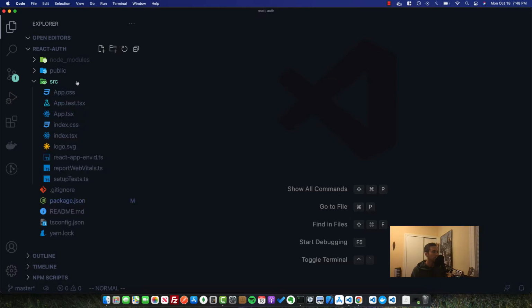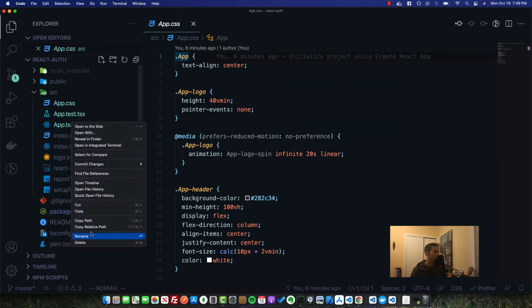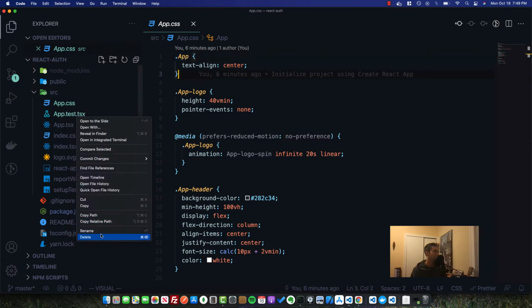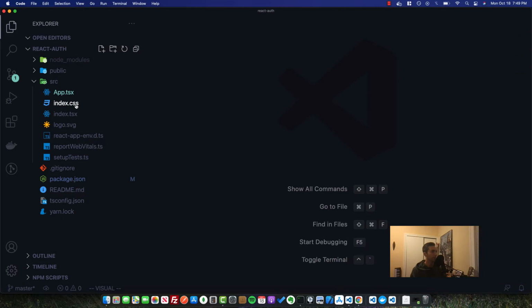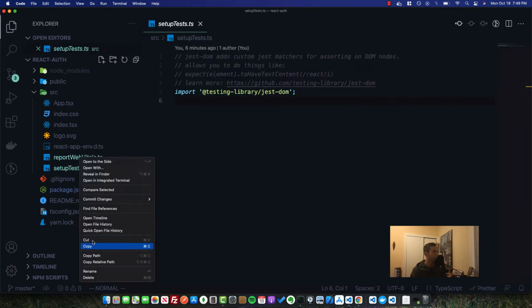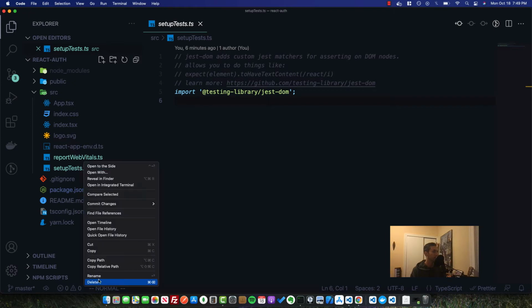Okay, so the first thing I'm going to go ahead and do when I open up is just get rid of all the starting files here. I'll get rid of the CSS file and the test file that automatically gets generated. I'll get rid of the testing and web vitals code as well, as I'm not going to be using this.